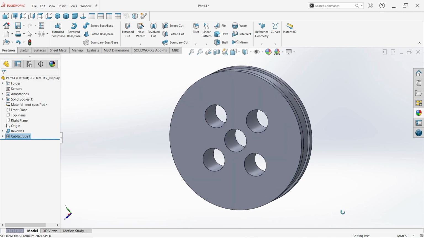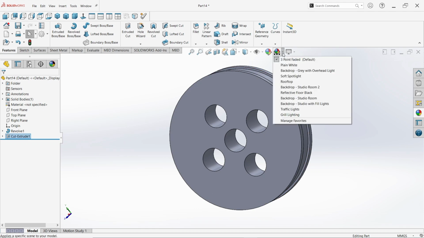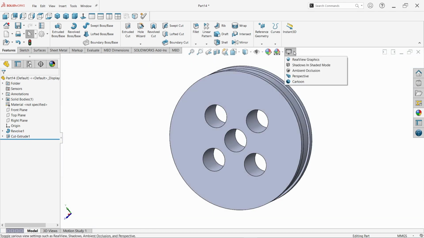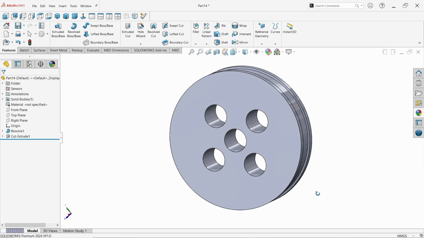Now go to the background scene and select plain white. Go to the Visual Styles and select Real View Graphics. Again go to the Visual Styles and choose the shaded mode.